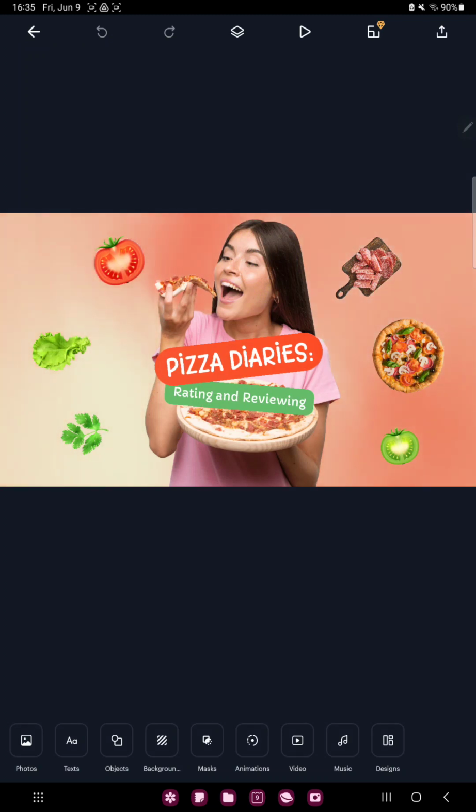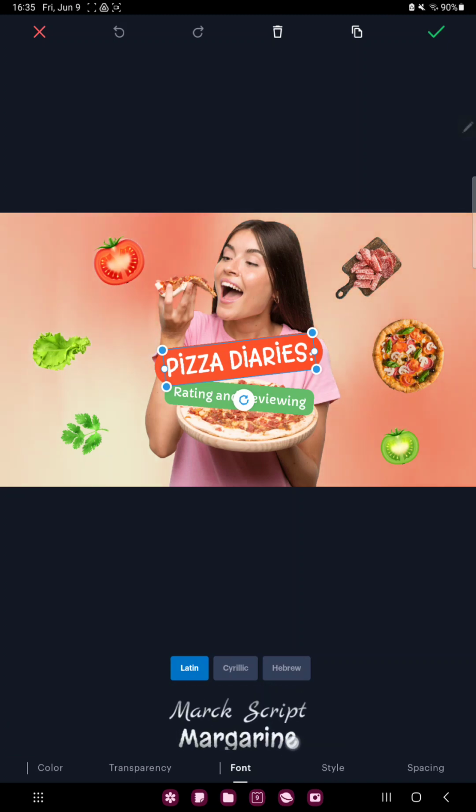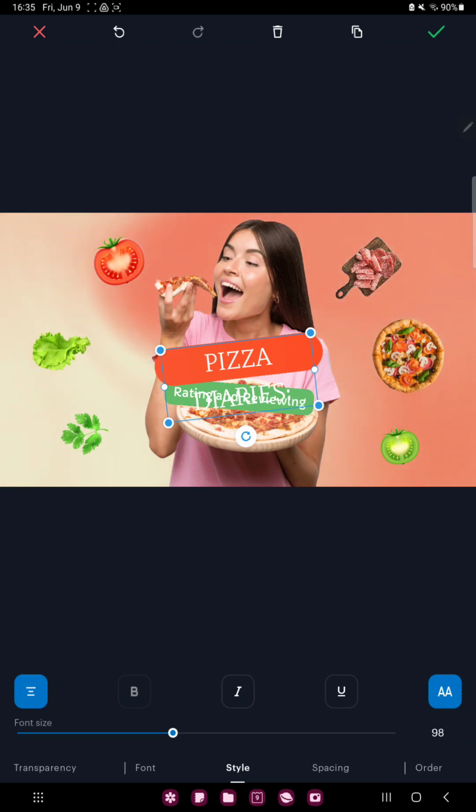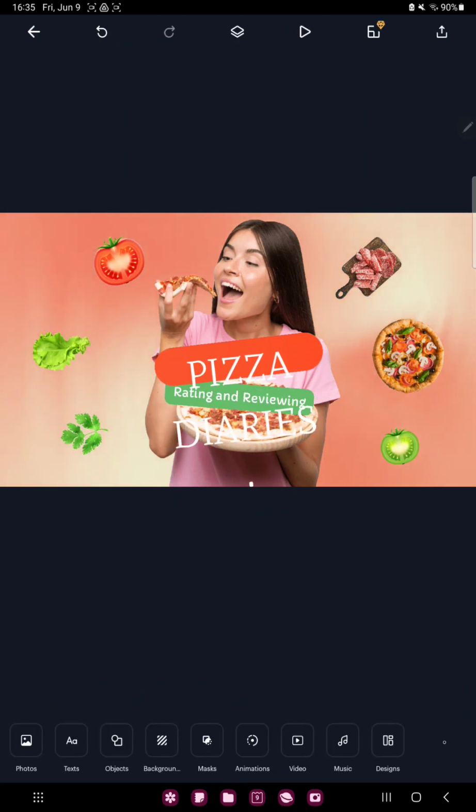If you want to add text, or if you want to change the text on your project, click the text box and you can select another text, another font type and another style. For example, you can edit the size of your text.